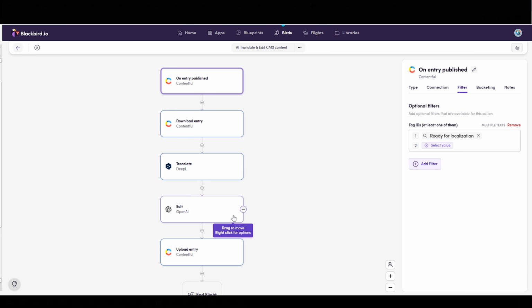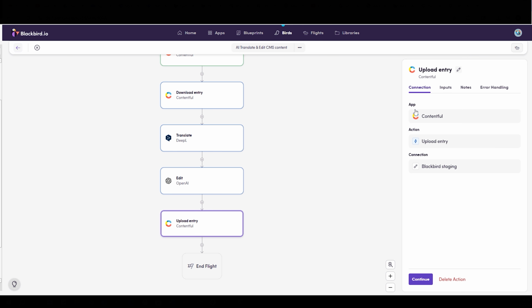Speaking of LLMs, same goes for this automatic post-editing step. We're using OpenAI, but we could swap that out for Claude, Gemini, Mistral, and many more. After that step, we'll send the content back to Contentful. I'll update only the German version here, but with a few tweaks of this workflow, we could do all of the site languages at once.